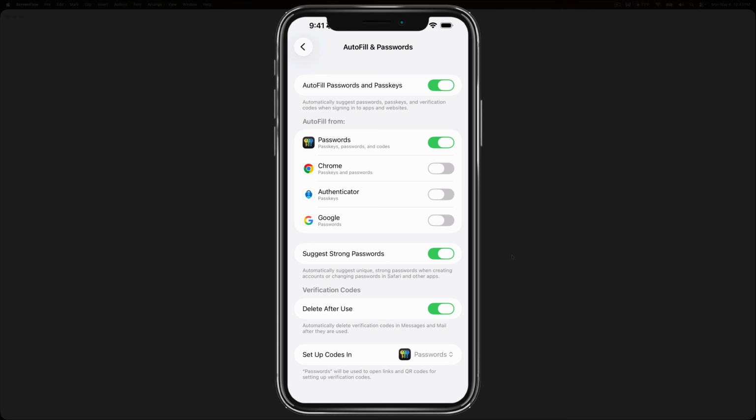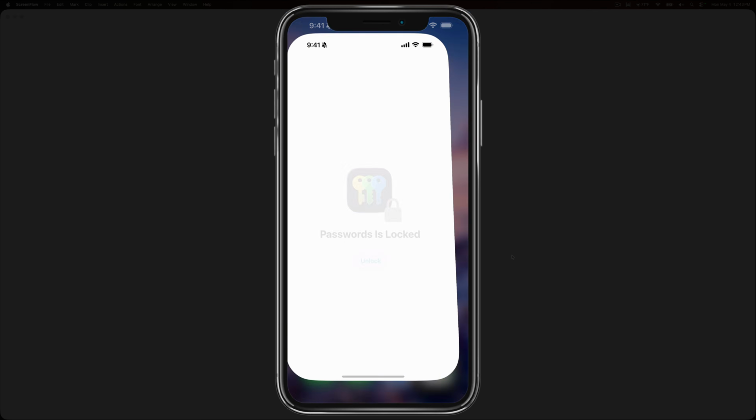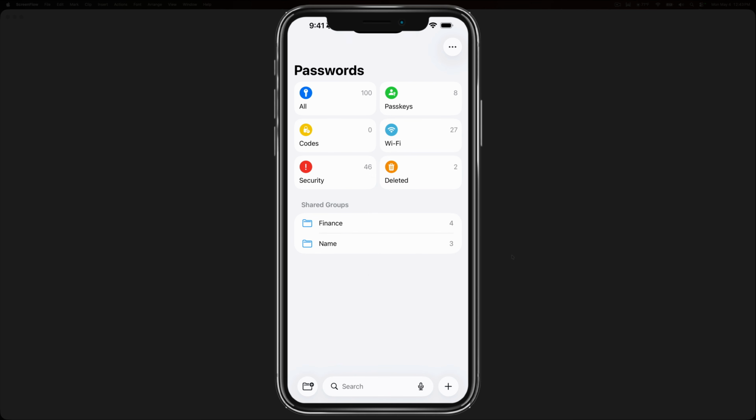Once you've done all of that, close out of both the Settings and the Passwords app. Then tap back into it and use Face ID or your passcode to get back in, and you can start using the app the way that you need to use it.